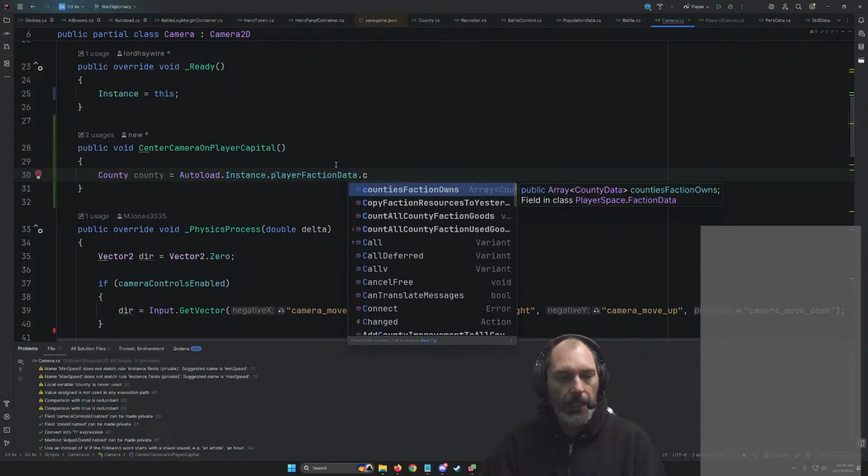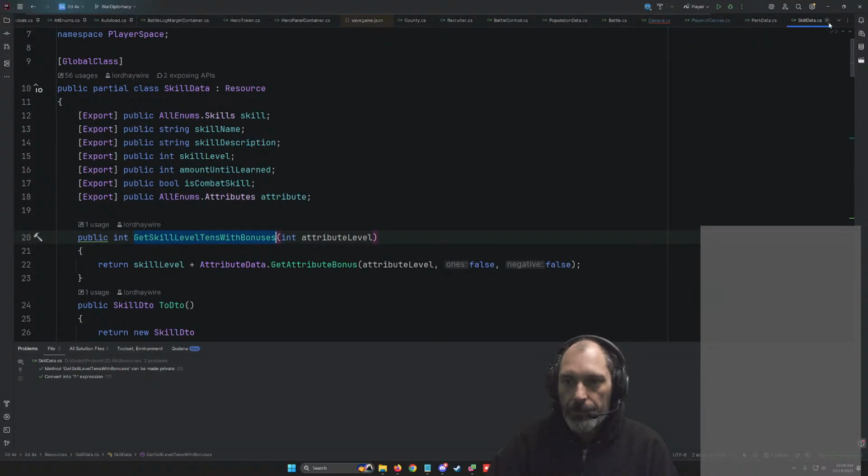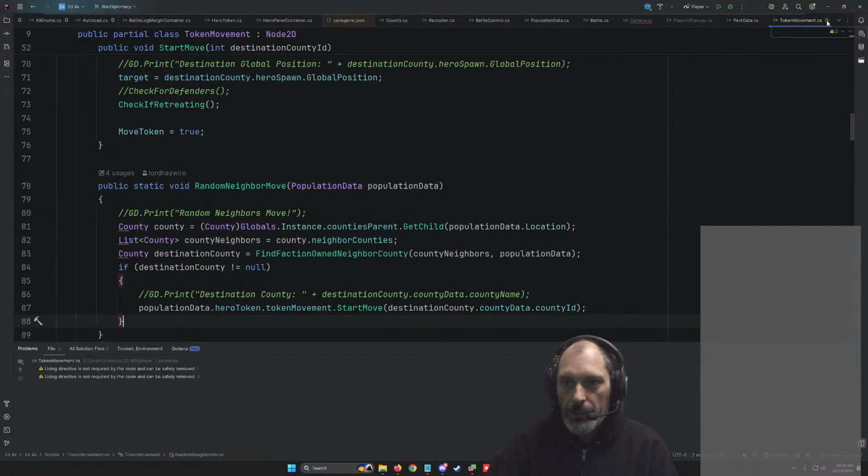Let's look at the faction data, because I can't actually remember. Do we have faction data open? Man, I need to get glasses. We do have a lot of crap open. We don't need that open. We don't need this open. We don't need token movement.